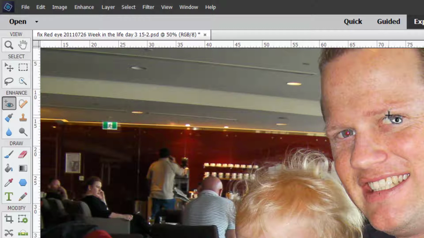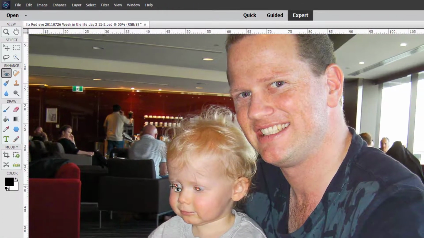So what we do is we just use the eye tool, click and drag over the red eye, or just click in the pupil. Now it works quite well, and as you can see, it even works with Emily's eyes off onto one angle.